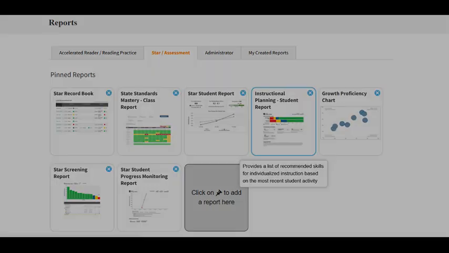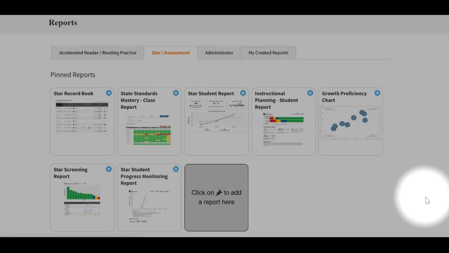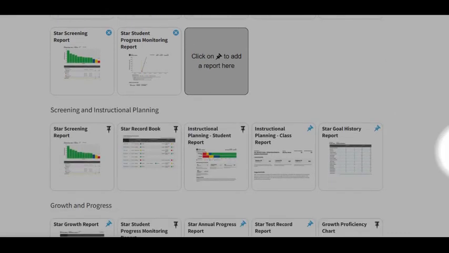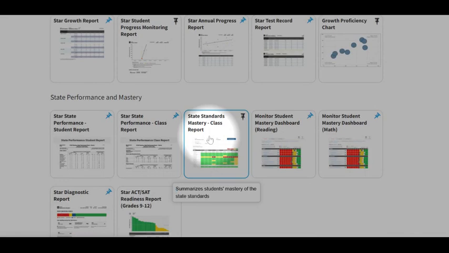We are now on our report landing page. It is likely that you have this one also pinned within your bookmarks here. If not, you are going to then just scroll down until you find the section State Performance and Mastery. We are looking for State Standards Mastery Class Report. And then we select that option.